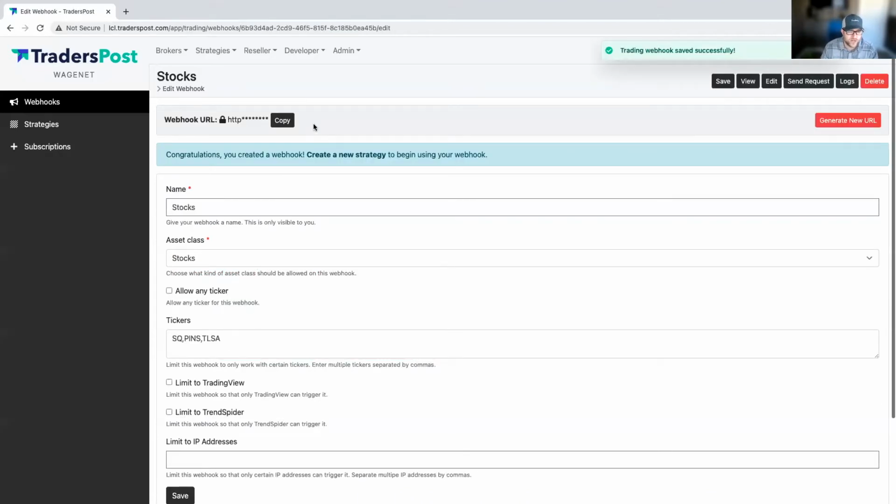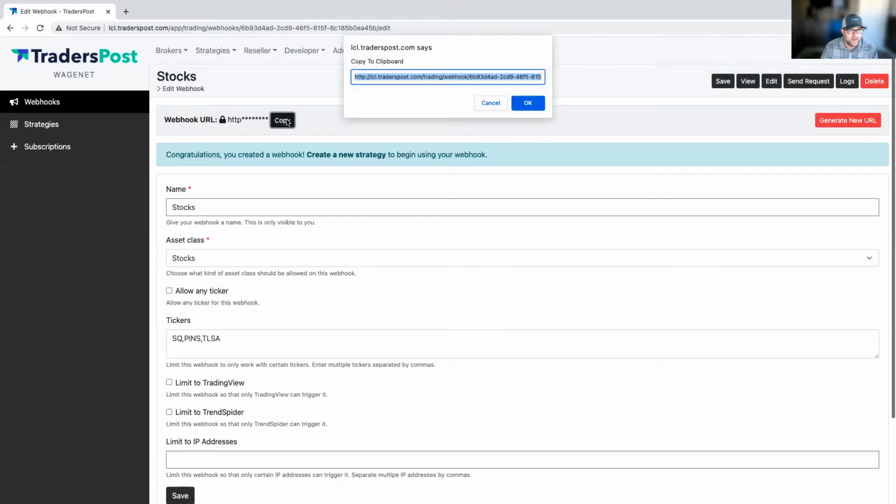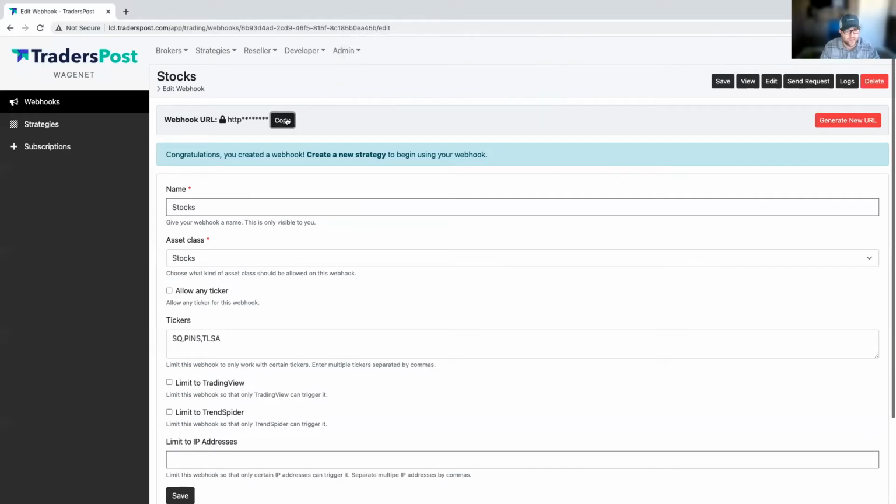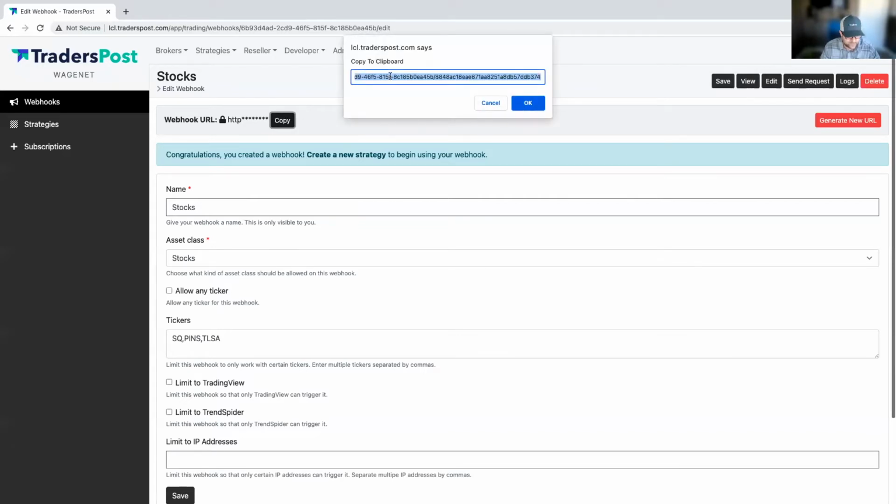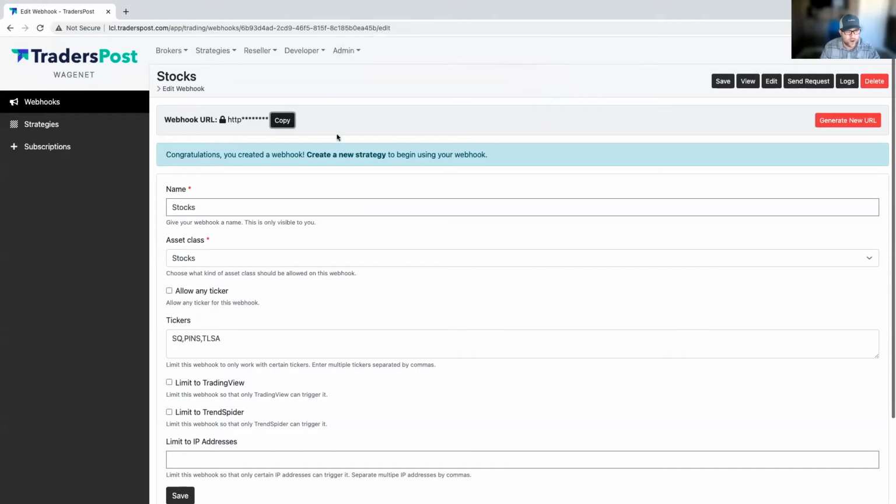One enhancement that we made in this version of TradersPost is the ability to copy. It's not quite what you would expect, where it just copies directly into the clipboard. Basically, when you click the copy button, it pops it up in here, and you can just press Control-C, and now that webhook URL is in your clipboard.